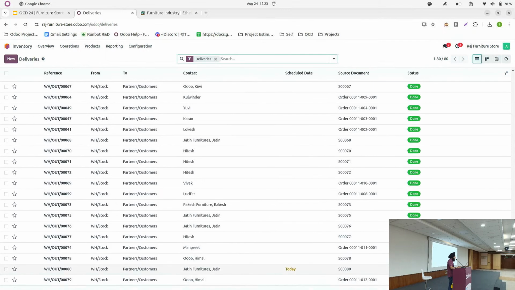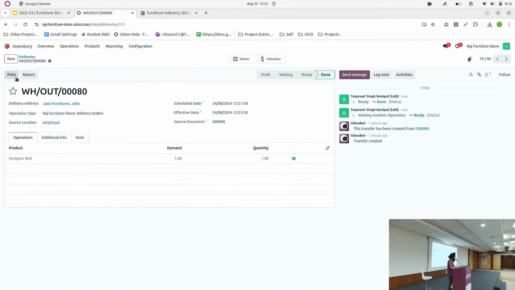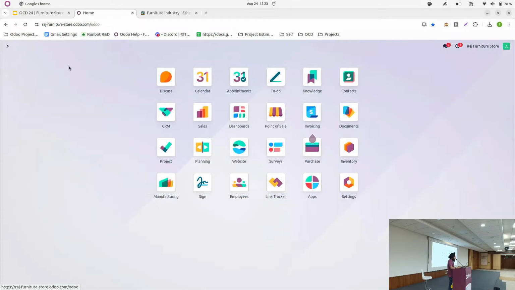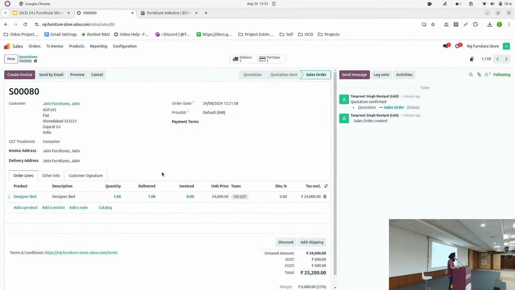Now you can see the status has changed to ready from waiting for another operation. We can simply validate this. And on the sales application, we can see that the quantity delivered has been updated.